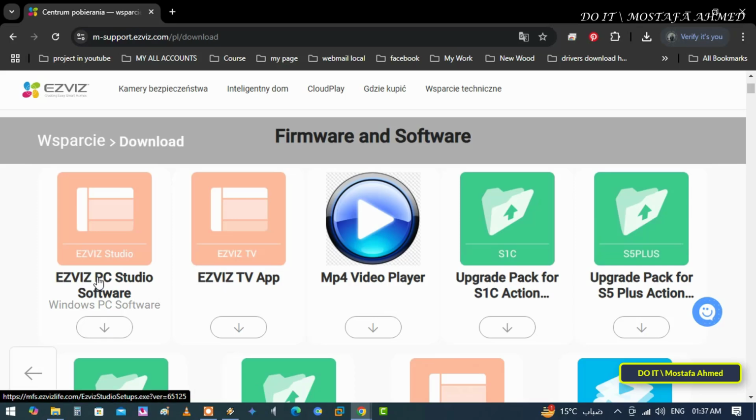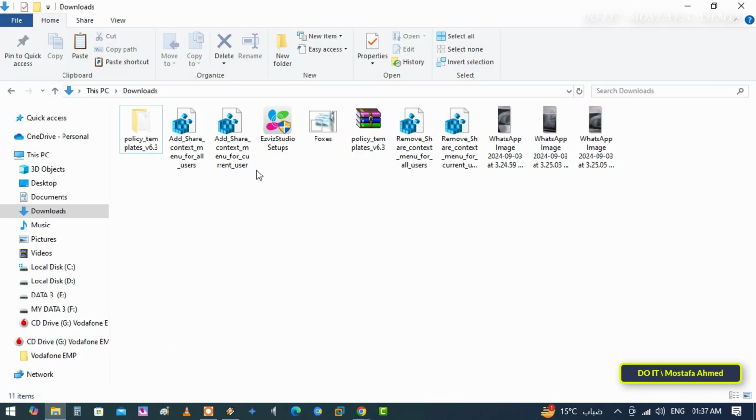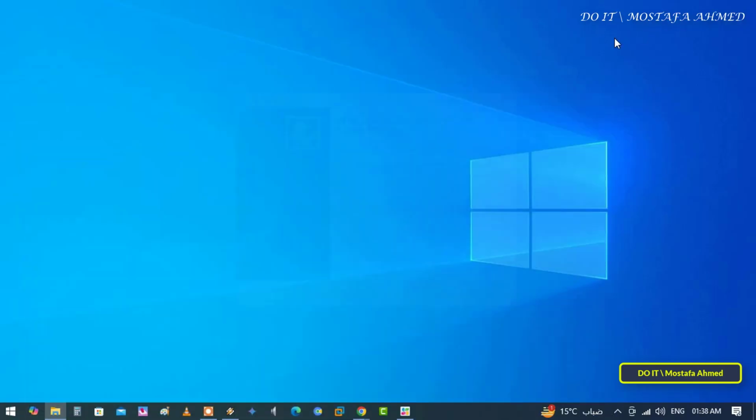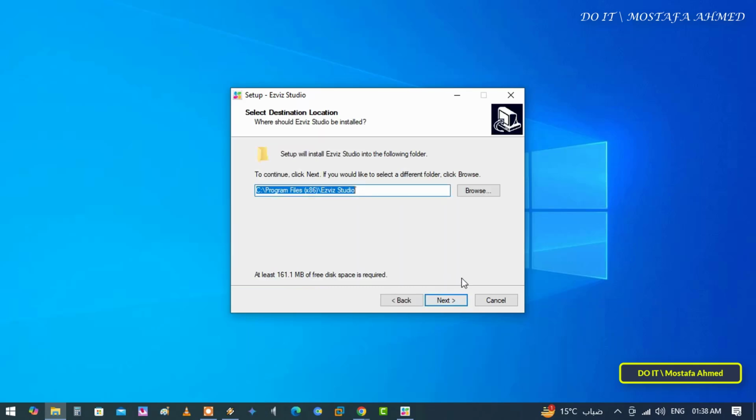Open the Ezviz downloads page, and you will find the download link in the video description. Click on Ezviz PC Studio software, and wait for the download to finish. After the download is complete, open the Downloads folder, and double-click on the Ezviz PC Studio application, and follow the steps until the installation process for the application on the computer is complete.